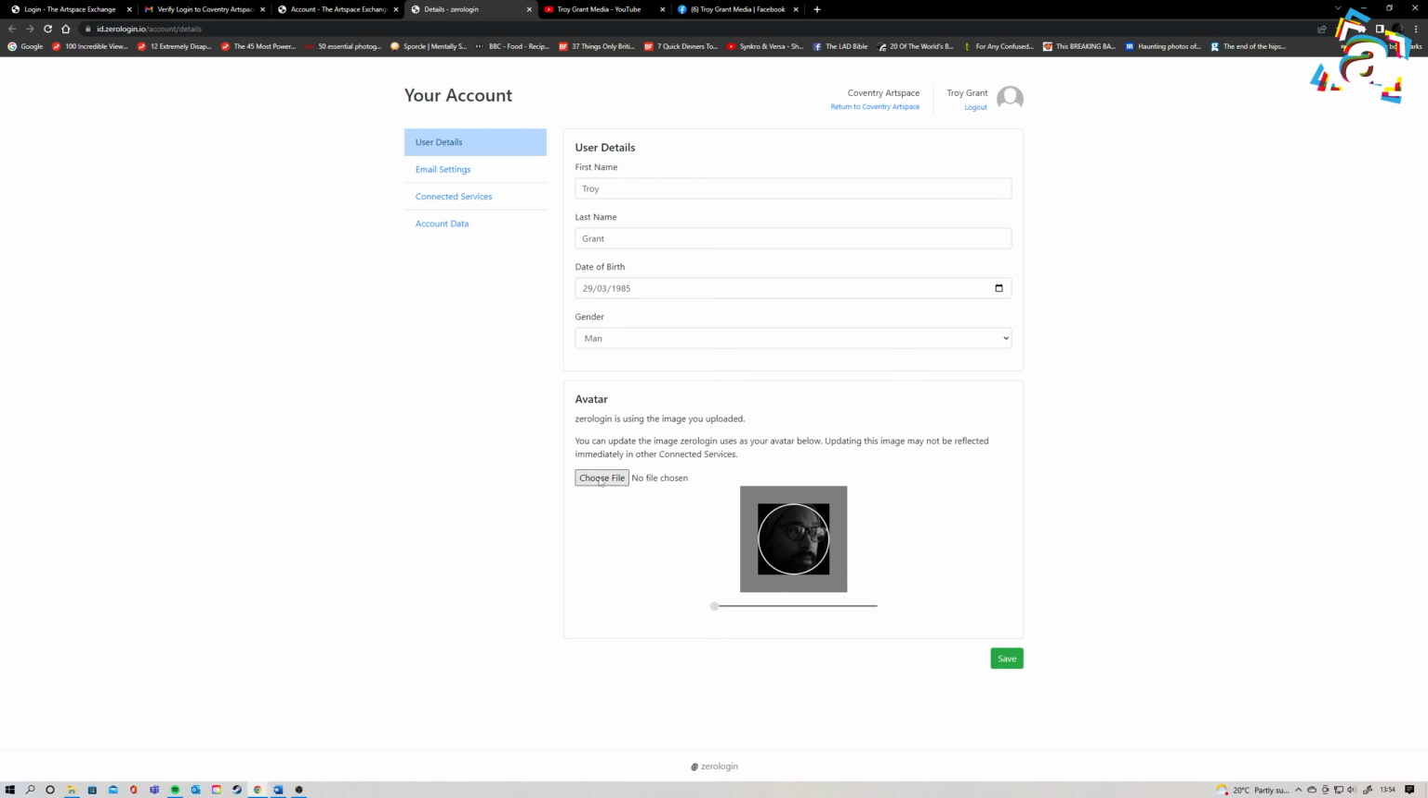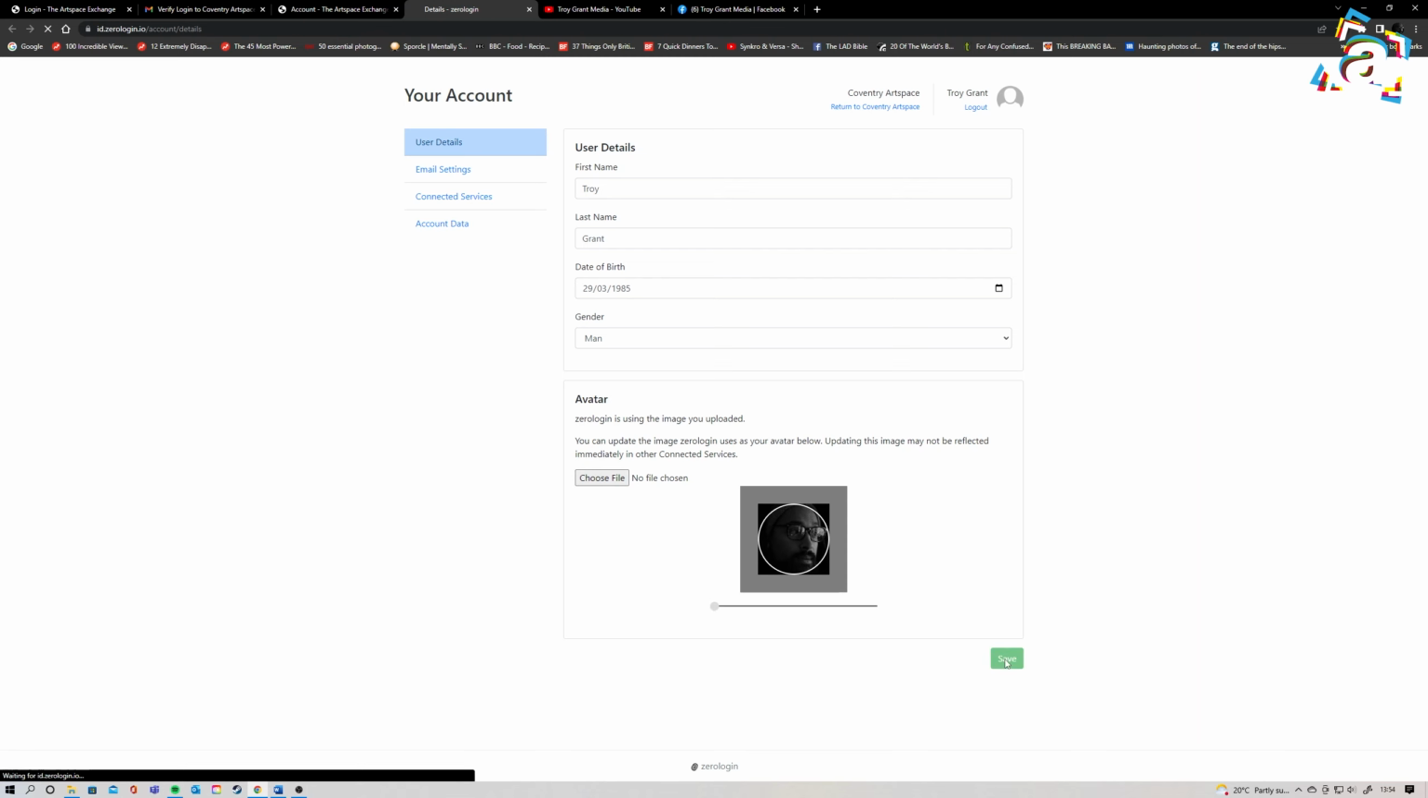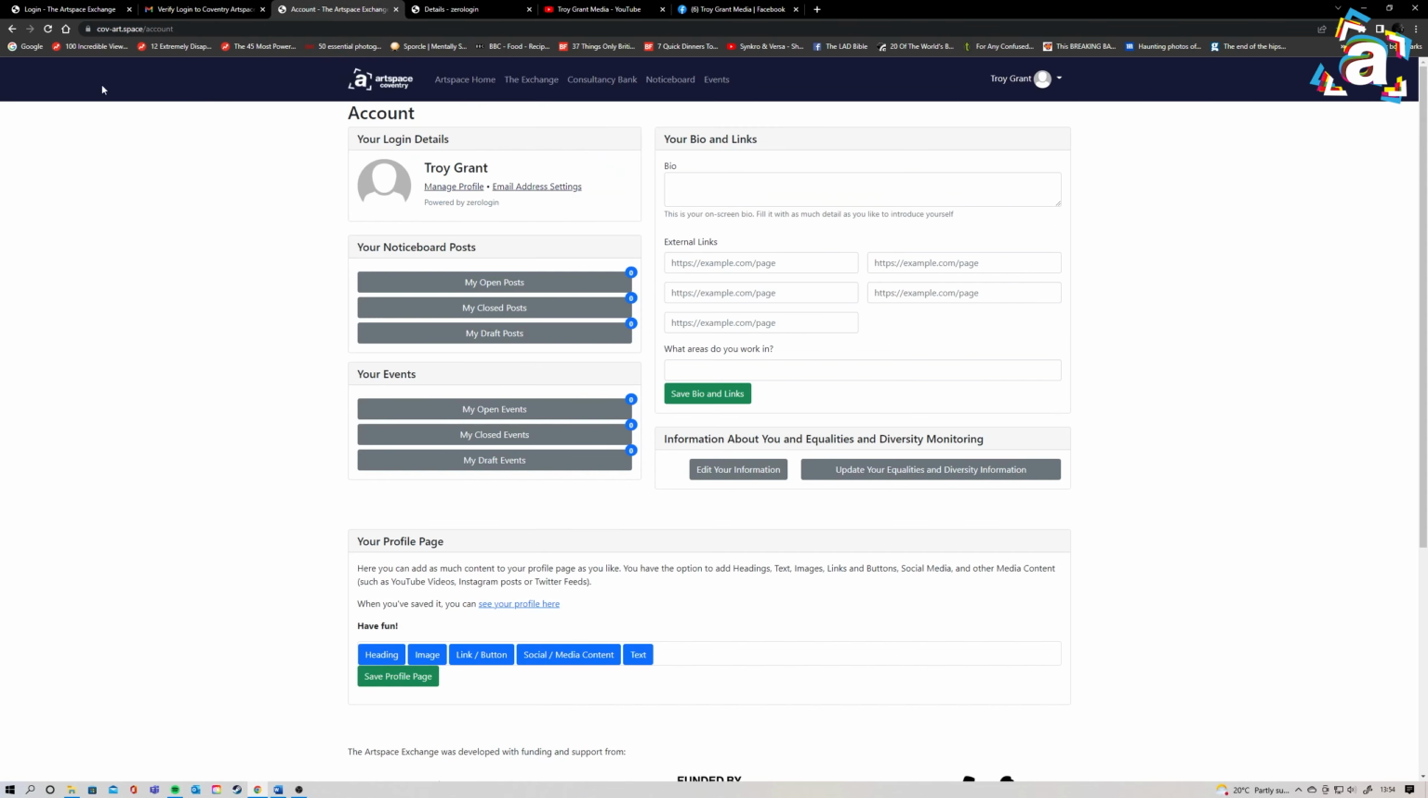From the new tab that opens up, you can choose a file to upload as your avatar image. You can use the slider at the bottom to adjust which part of the image is displayed. Once you are happy with this, you can click Save and return to the previous tab. By hitting the refresh button, you'll see that your avatar image has been updated.